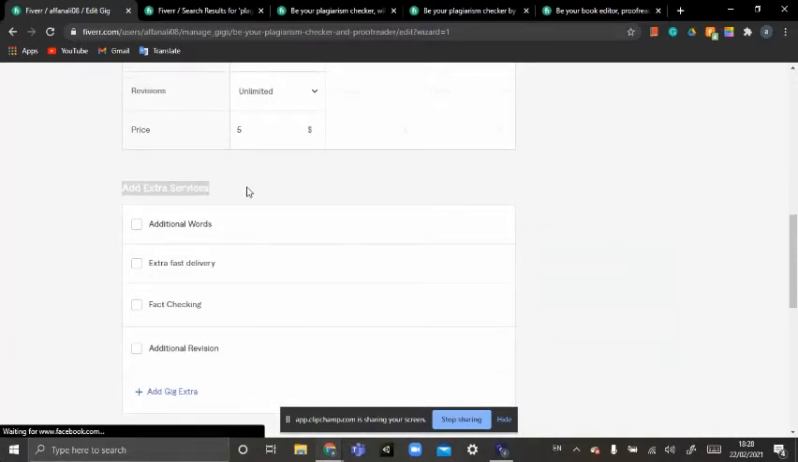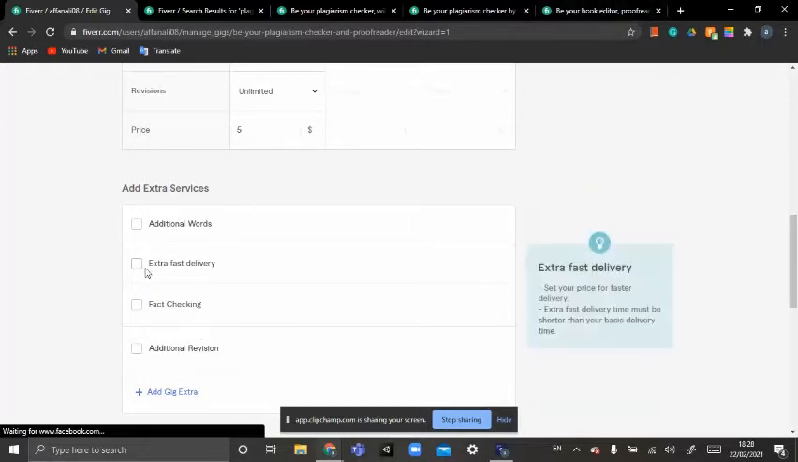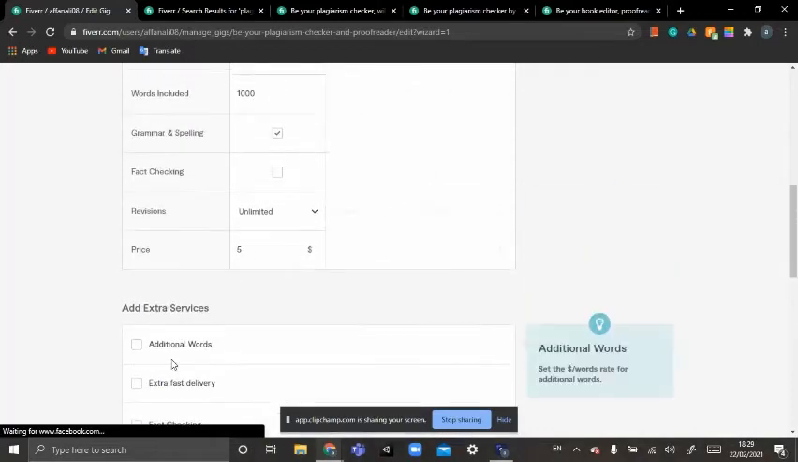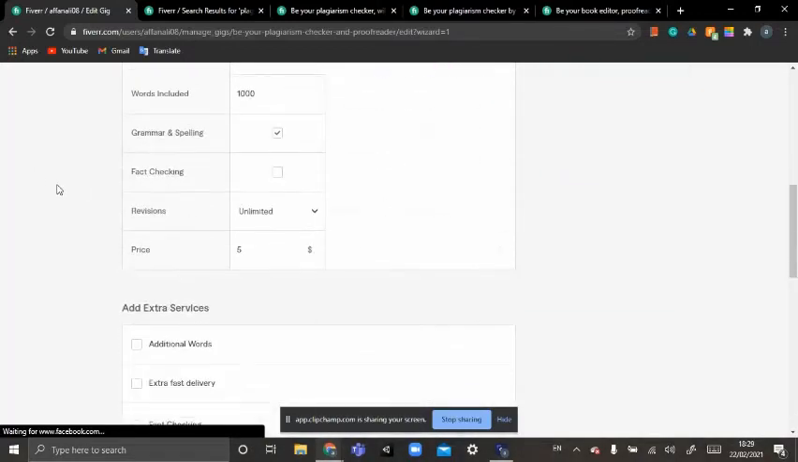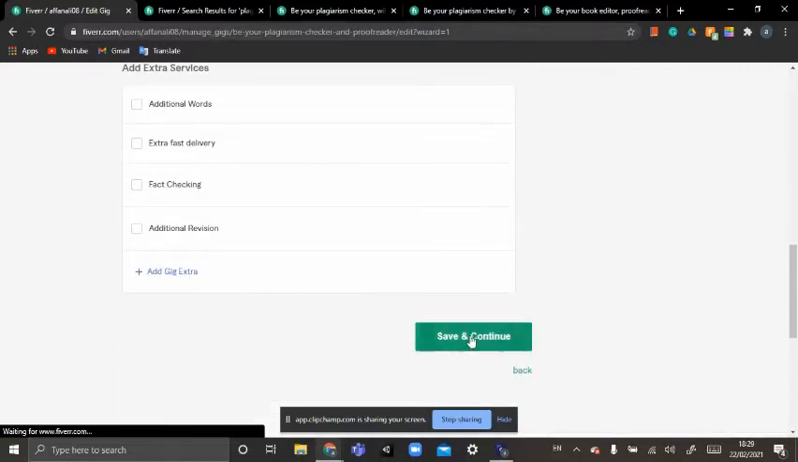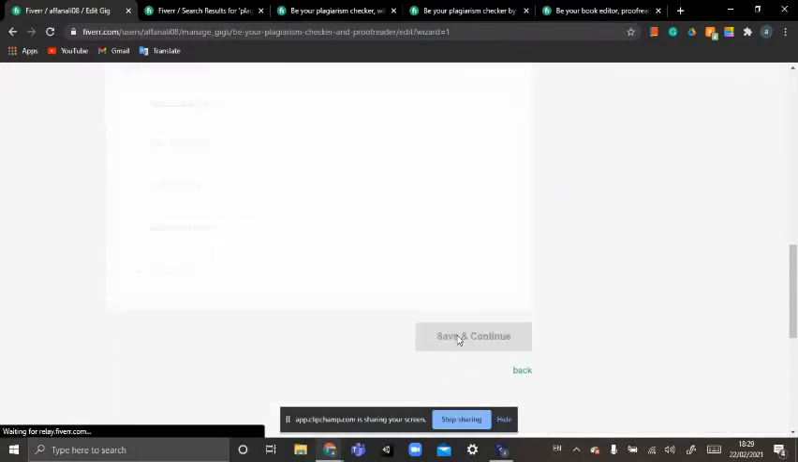I kept it 5. Additional services will be like you can add extra services if you want: additional words, extra fast delivery, fast check-in, and everything. Fact checker we are doing. Additional revisions we have unlimited, so no need. Fast delivery 1 day, and additional words it's 1,000. I think 1,000 words is a good enough one. So we save and continue. You can add your own if you go to add extra gigs.